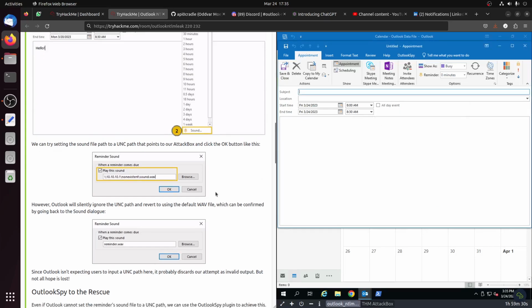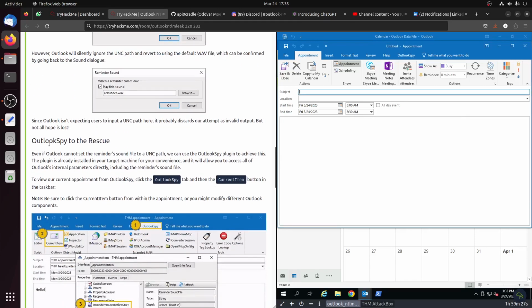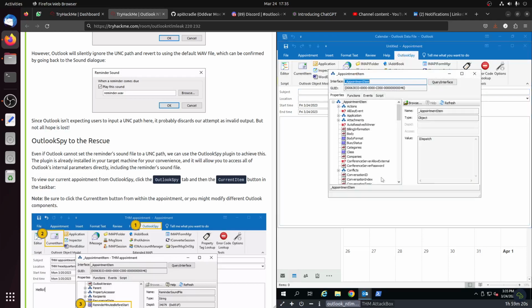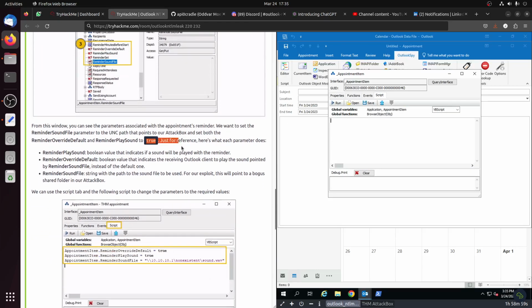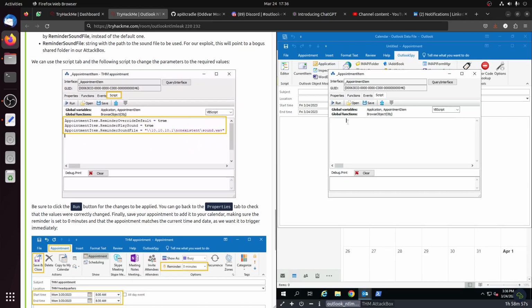So how do we solve this problem? There is a tool called Outlook Spy. If we go to Outlook Spy and Current Item, it shows all the items that have been used. This is the variable we're looking for. It's easy to look at which variables are used by the appointment. We are more interested in this variable, the play sound, the one related to sound. Now we can go to the script like we show here, and we need to change them to true.